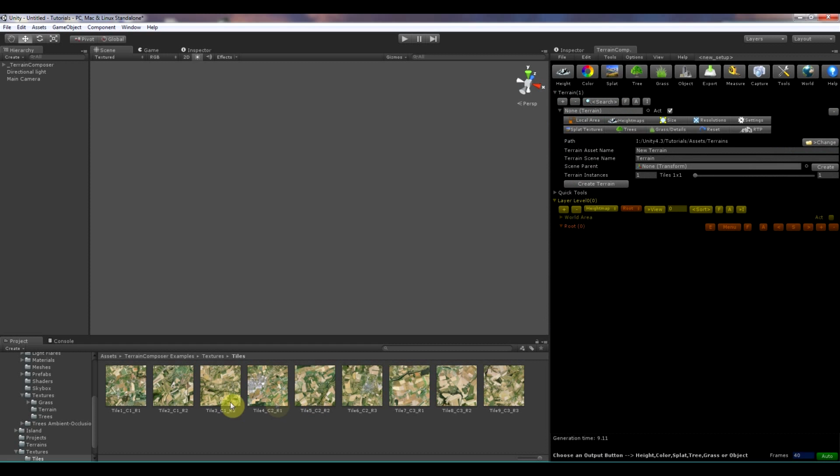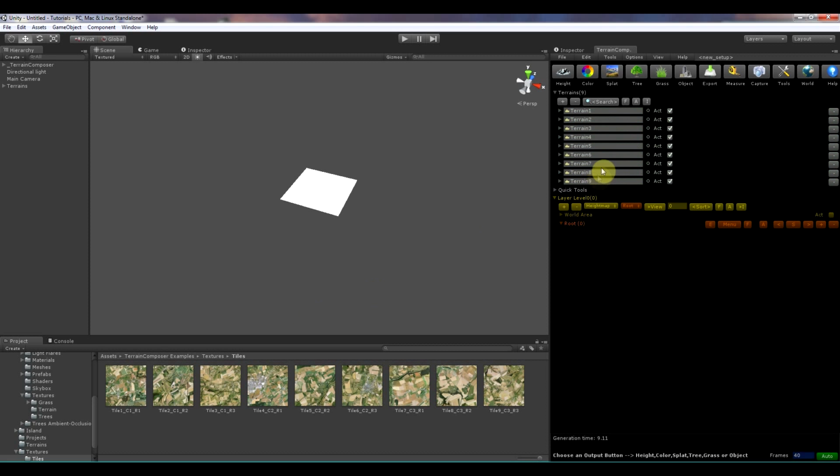So let's start to create our terrains. We have 9 tiles, 3x3. So we create 3x3 terrains and select the scene parent, and then it's going to be stored in terrains in the assets folder. So I click create terrains now.